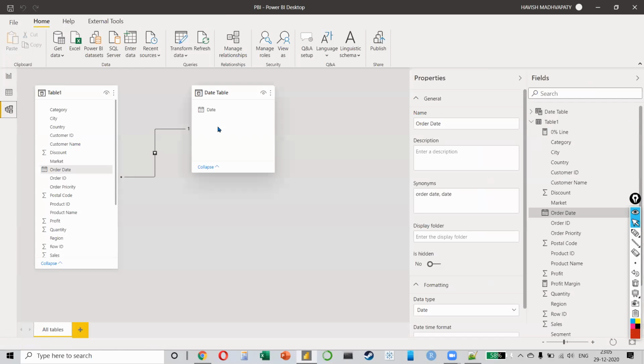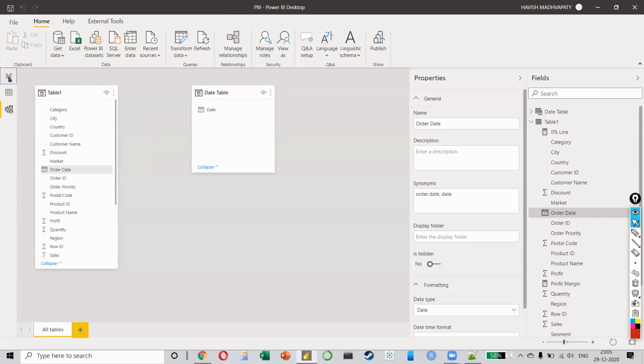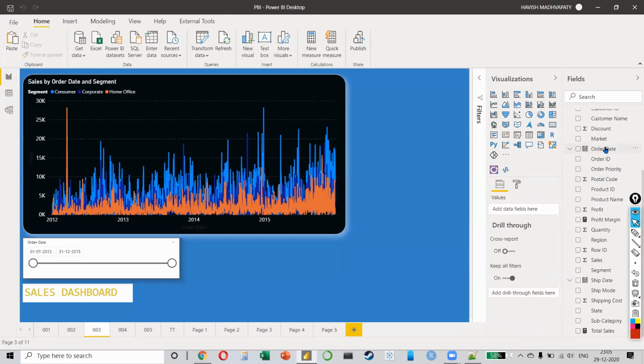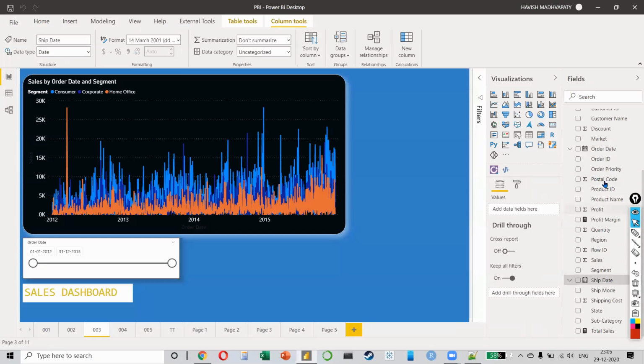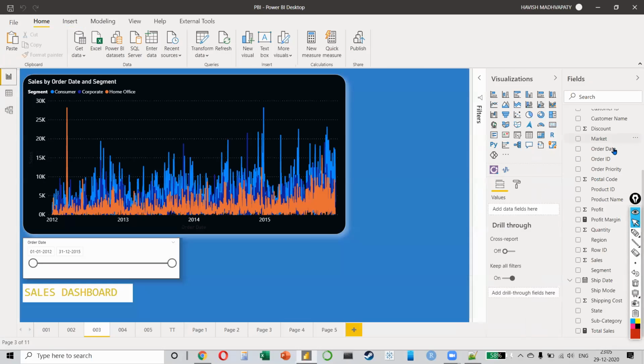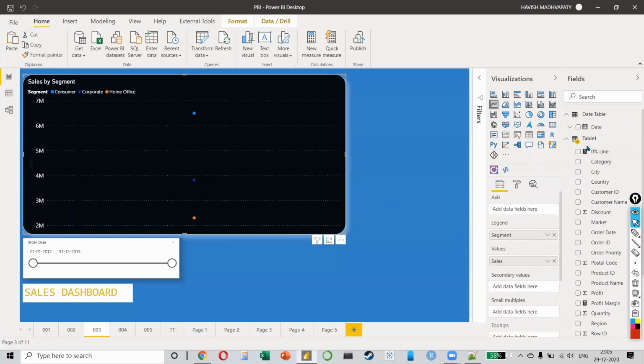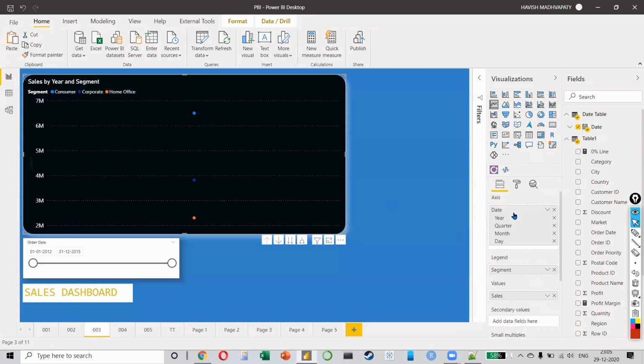Okay, let me give you a hint. Let me remove this relationship. Okay, now do you see the order date and the ship date? Do you see that both of them have a calendar symbol? But the moment you create a relationship, what will happen? The order date will not be a date anymore. That means in my chart, I can't use my order date. I have to use the new date that I have created, like this.